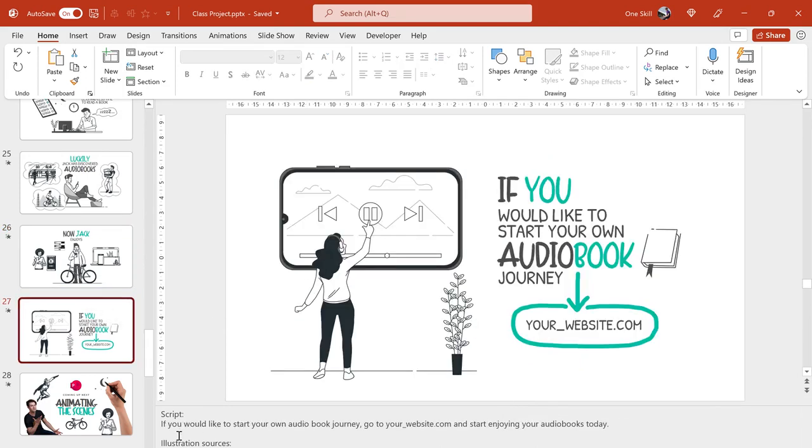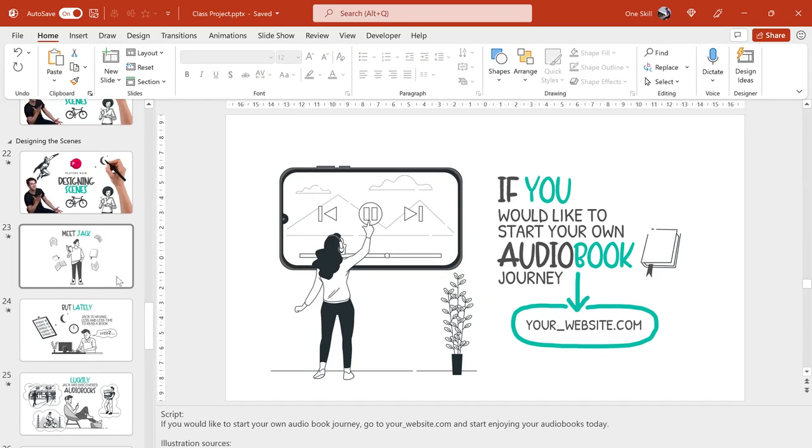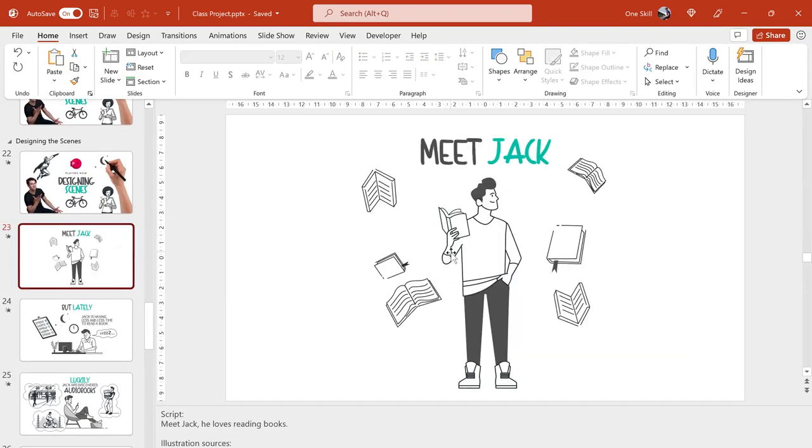And for the last scene, scene number 5, I have allowed myself to add a little bit more text. If you'd like to start your own audiobook journey, I have inserted that directly into the slide. And for the rest of the script, I just inserted an imaginary website address, yourwebsite.com. Alright my friends, so let's design a couple of these scenes from scratch so that you can learn the process and design any scene that you wish.